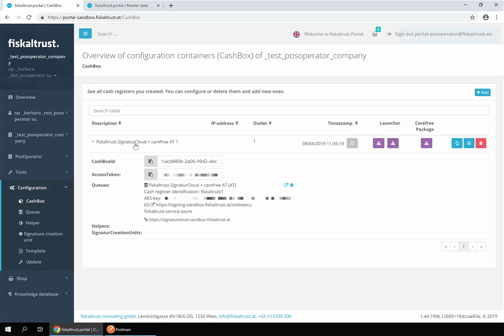In the range of this video, we will get the cashbox credentials from the FiskalTrust portal. You will need the CashboxID, the access token, and the service URL. We will first ping our cashbox with an echo request.